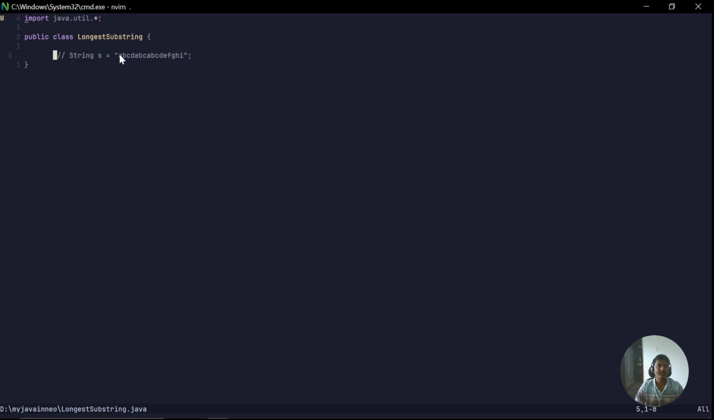As you can see, in this string we have this substring A, B, C, D, which is a non-repeating character substring which has a count of 4. Similarly, we have this one A, B, C, which has a count of 3. And then we have this one A, B, C, D, E, F, G, H, I, which has a count of 9, and also those are non-repeating characters. So this is what we have to find out.